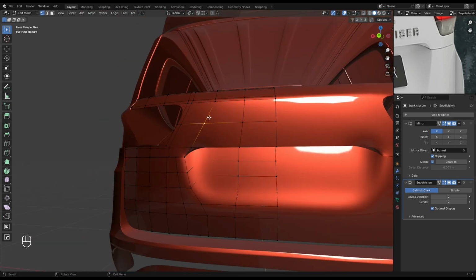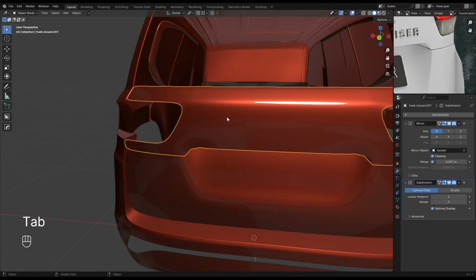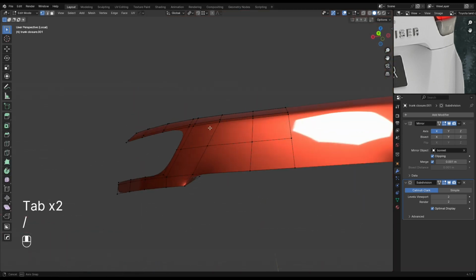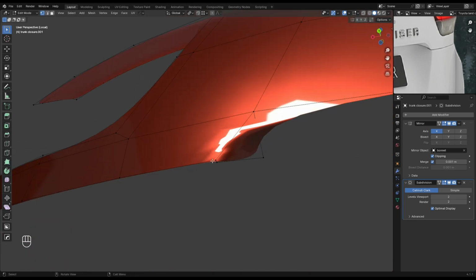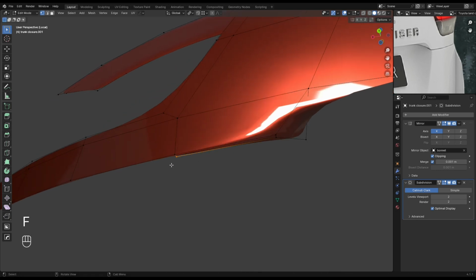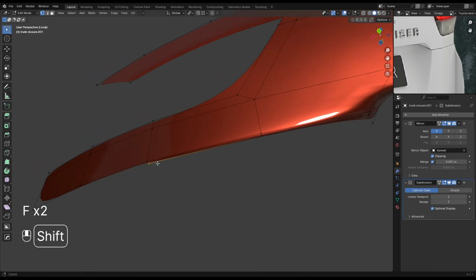And select all of these, press P and let's cut it out. Select it again, go to edit mode and into local view. And I'm just going to fill out all these faces.